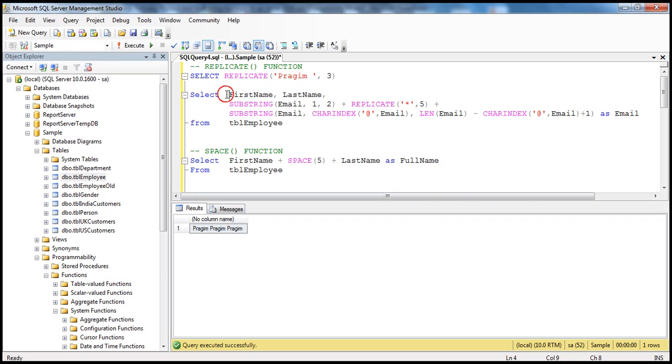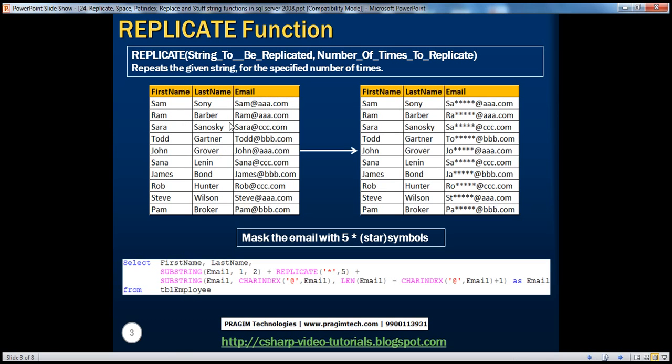Okay, now here is a simple practical example of the replicate function. If you look at this, we have got first name, last name, and email of the person. Now what we basically want to do, we have seen in many of the real-time applications, they don't reveal full email address, but maybe they will just reveal that, using some masks. So basically we are masking here the email address of a person using 5 symbols, and to do that we are using the replicate function.